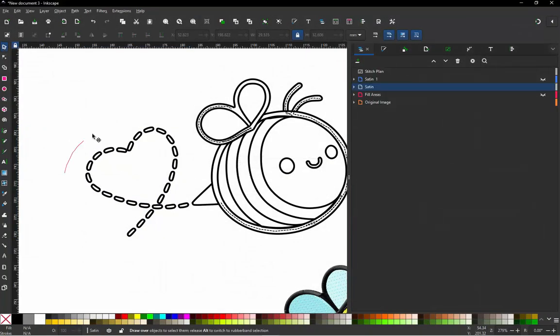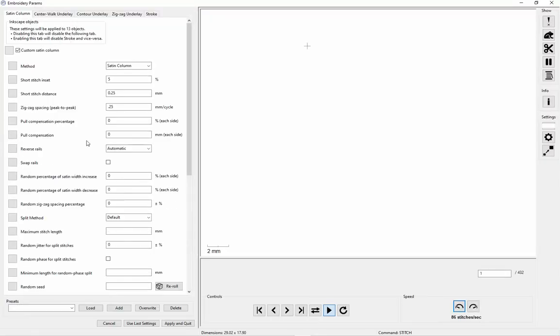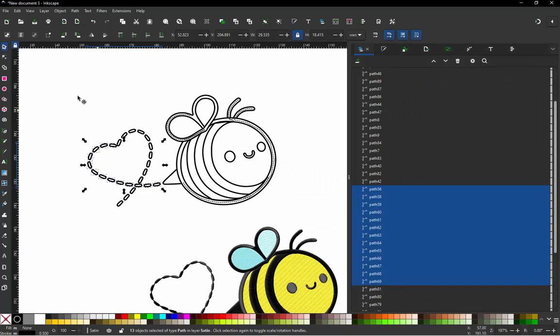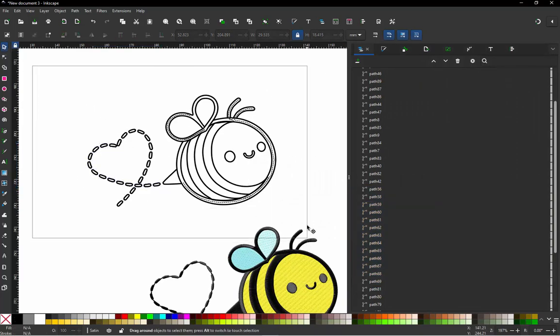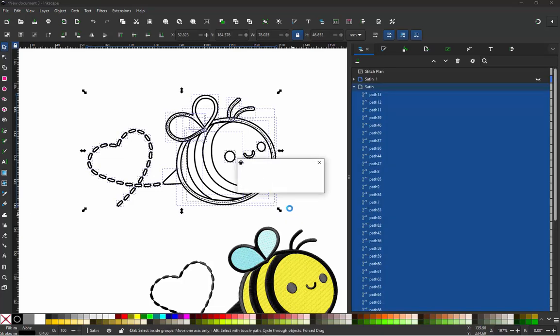So these right here, and that one and that one and that one, right? Those need different params. So we swap the rails on those. We do need to swap the rails on these. All right, so now if we look at the whole thing together, let's watch it and see if it stitches out in the order that we need it to.